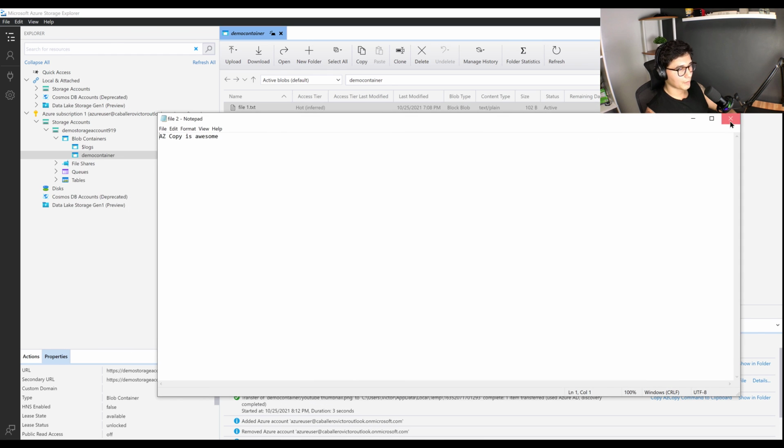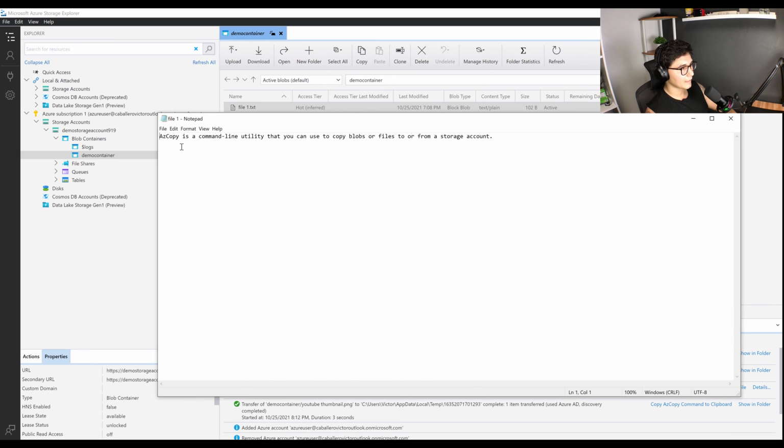AzCopy is awesome. AzCopy is a command utility that you use to copy blobs or files to or from a storage account. Yeah, that's a fun fact, actually.